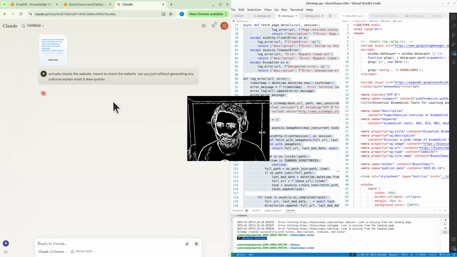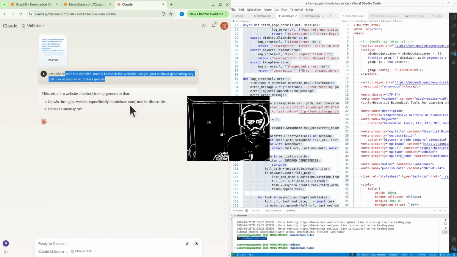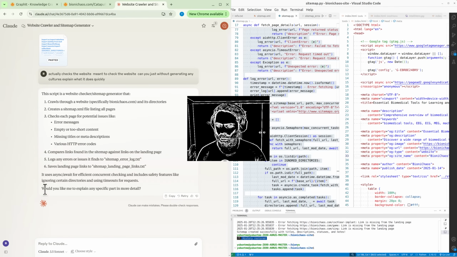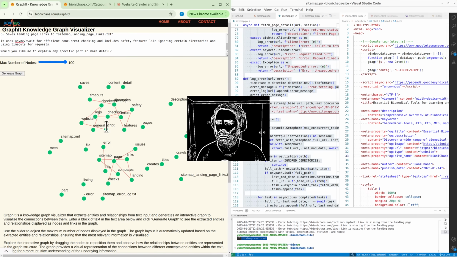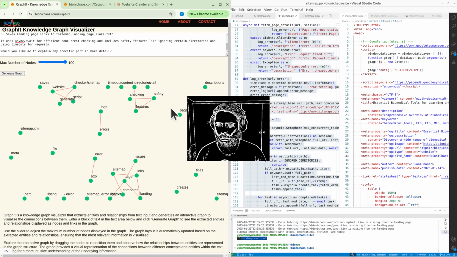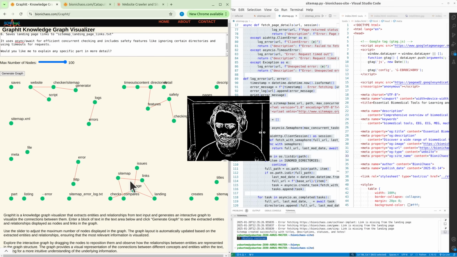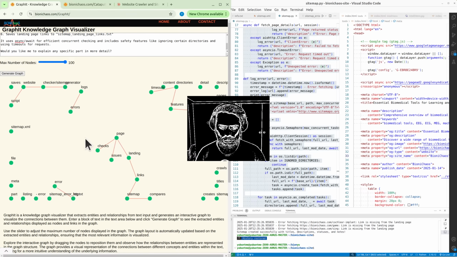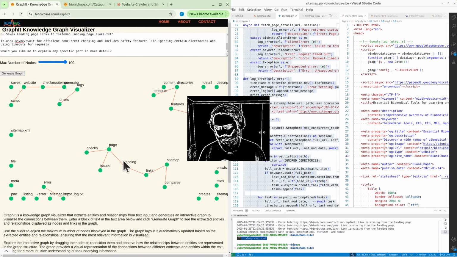Started a new chat. We're not going to read anything. We can just pop it into a knowledge graph. Generate graph. Yeah, it's not a great text because it's explaining code. Page checks. Yes, we're checking issues. Landing page.